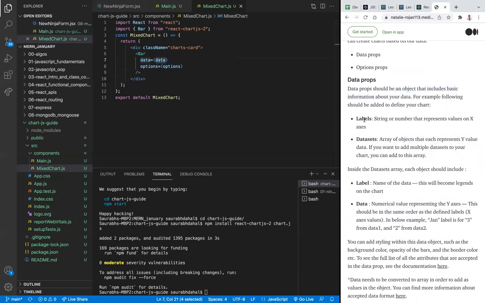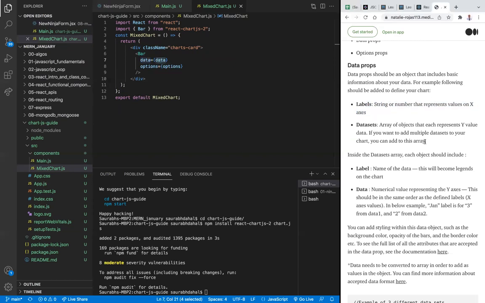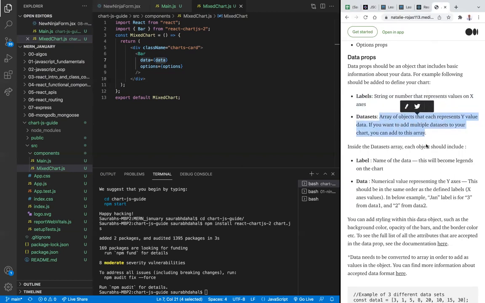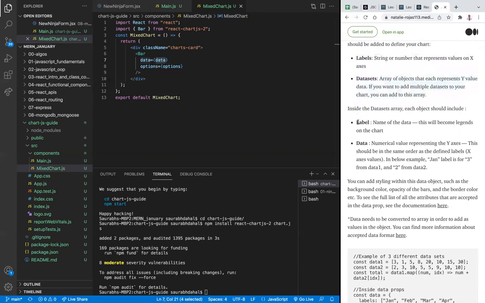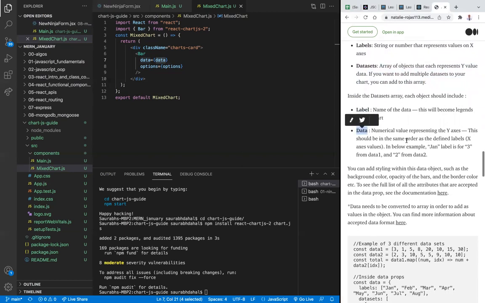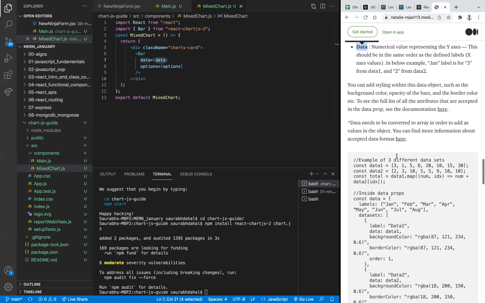Labels, string or number that represents values on your x-axis, data sets. Okay, I haven't seen these yet. Data sets is going to be an array of objects that represents the y value data. That all looks really complicated right now, but let's keep looking. Inside the data sets array, each object should include a label and data. Okay, show me some more code.